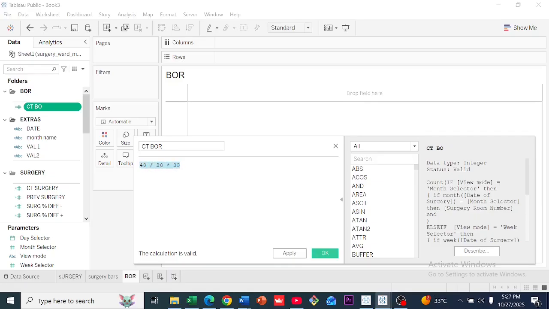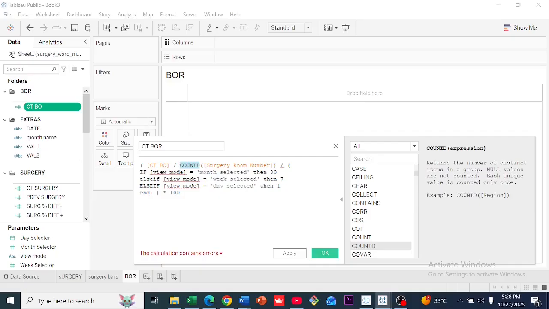So let's go ahead and calculate our BOR in this instance. I'll just go ahead and copy and paste this. So you can see that our CTBO is already the calculation which we got from the counting of the number of rooms, which we are using to replace our beds in this situation, how many times those rooms were used in either a month, a week, or a day. And we are going to be using the count distinct to count the total number of rooms we have. So count distinct is going to return how many surgery rooms we have, and we are now going to divide it by the calculation.